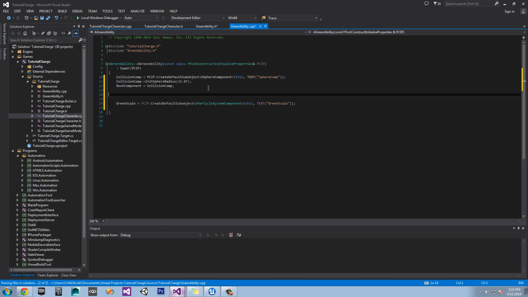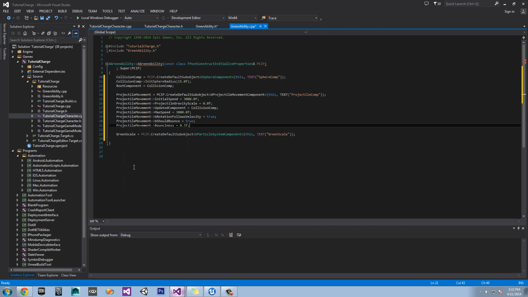Alright, and also let's get these few properties in here too for the projectile class. I'll explain what I'm doing here as well. Basically, creating it in the default properties, making the speed by default 3000, the gravity scale 0, the update component is also the collision component, and max speed 3000, and so forth. Pretty simple stuff.